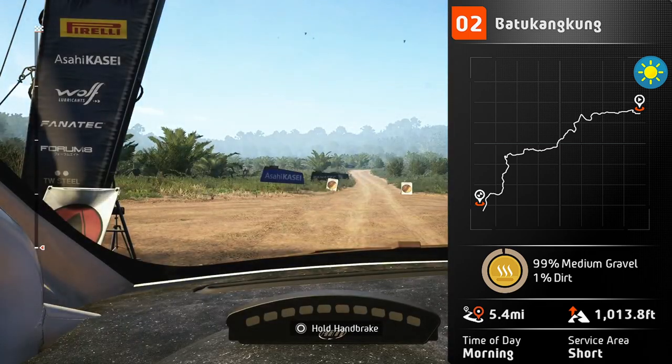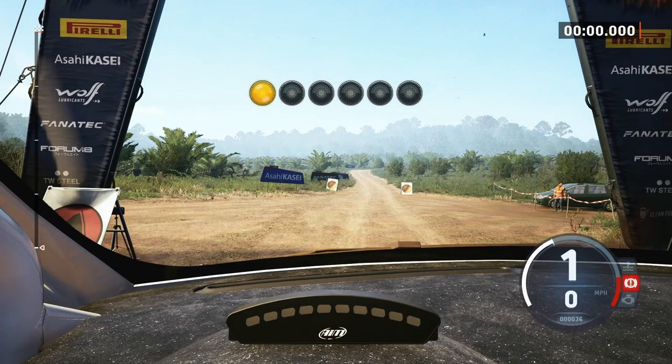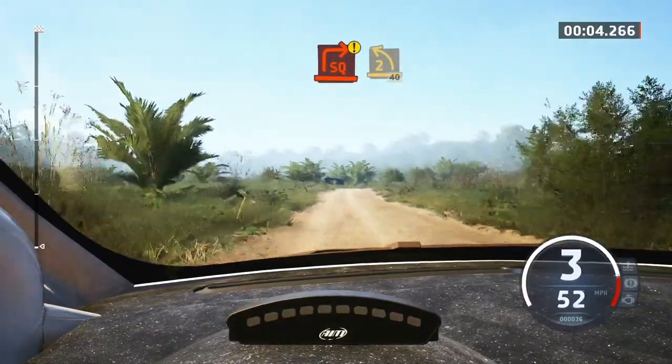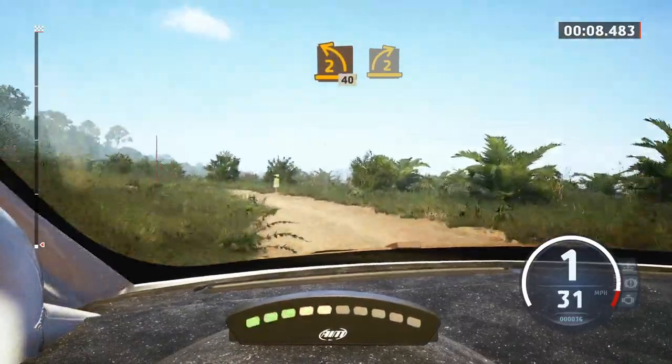Start 80, square right. Good luck. 5, 4, 3, 2, 1, go. 80. Caution, square right to 2 left. Tightens, 40. 2 right, long tightens.